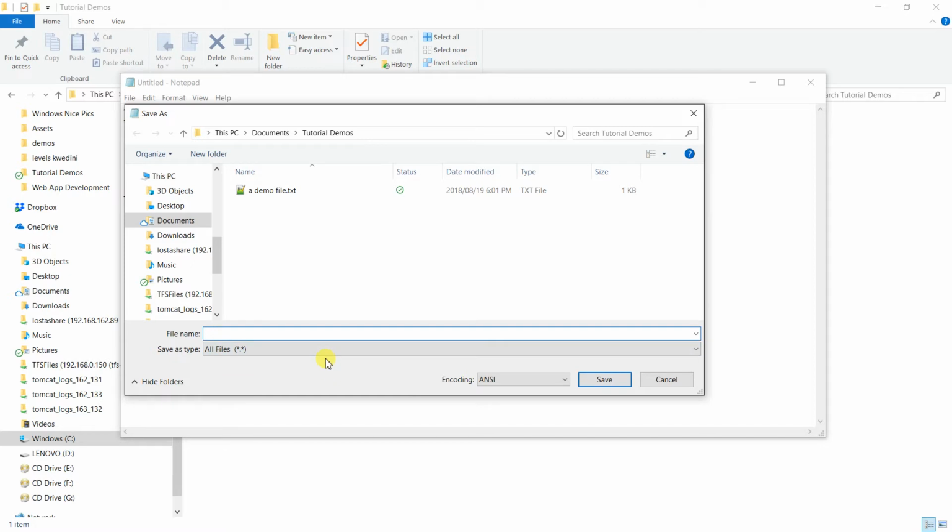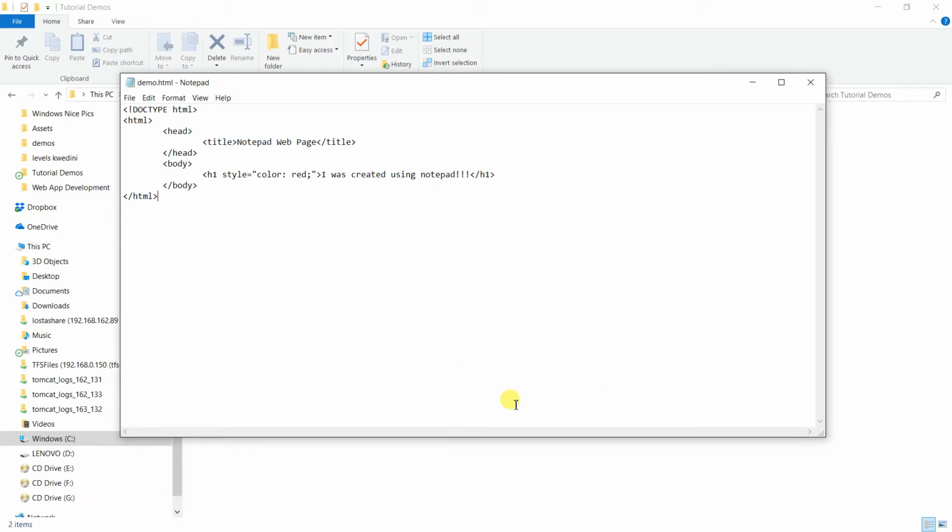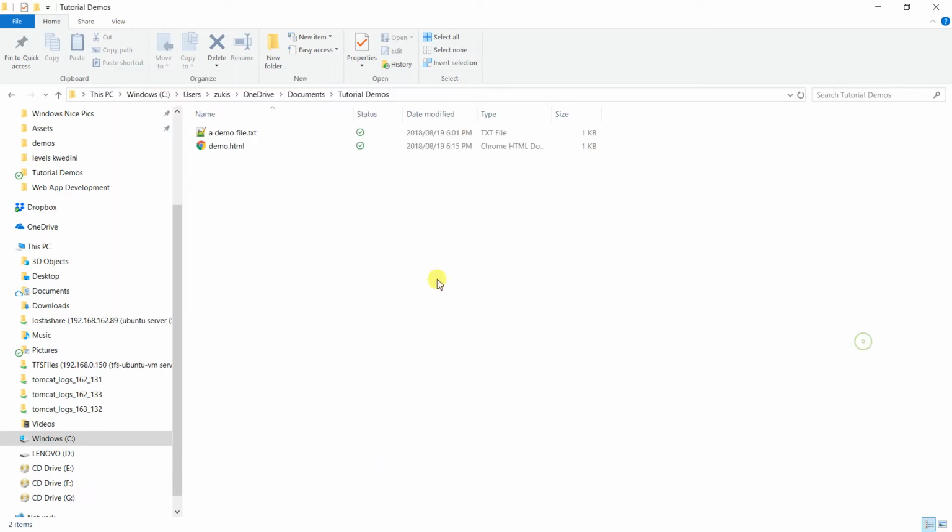And then we will say demo.html. So all web pages or HTML documents, which are the most basic of web pages, have this extension .html. So now let's save it. Save. Let's go back to the folder. Would you look at that? We just created our first page.